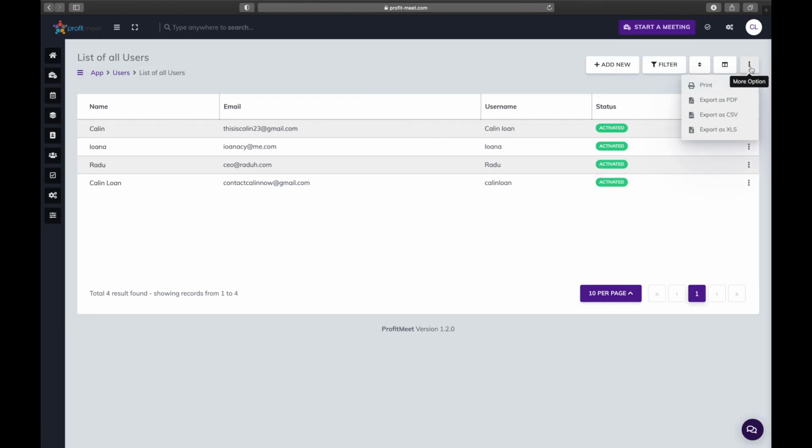You can also export them as PDF, CSV, XLS, or you can even print them if you want. You can filter, add new, so much more.